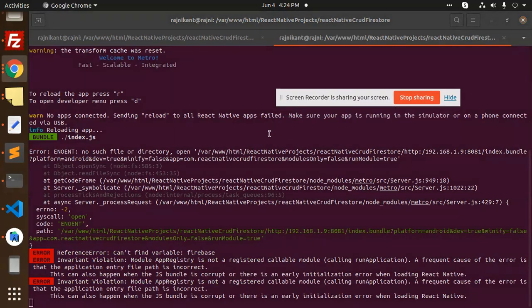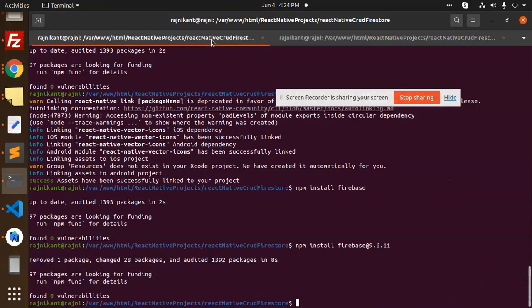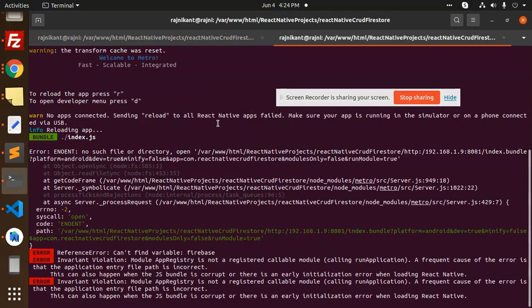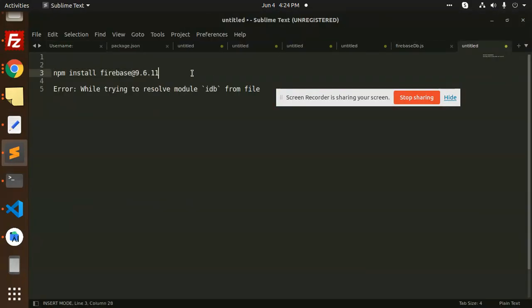But another error comes, which we have to solve in the next video. Okay, so that error is going to be done, so now you can go with that one. You just need to downgrade the Firebase version if you are getting this kind of issue.